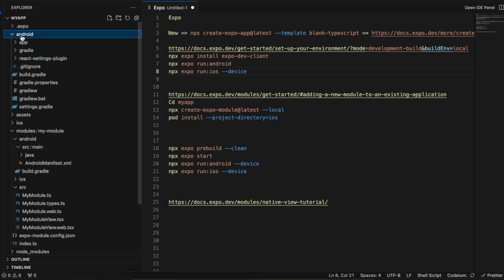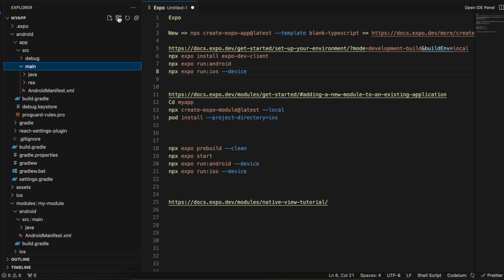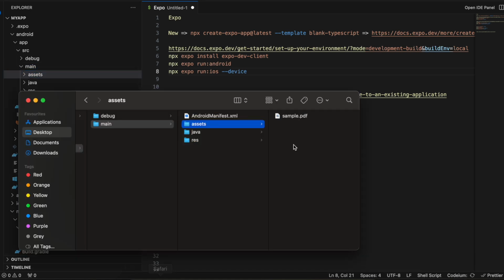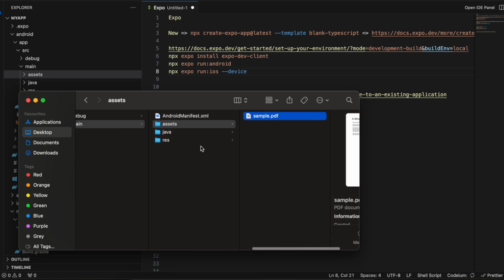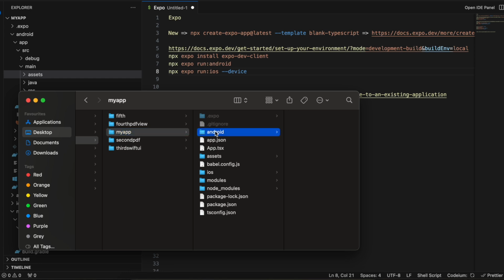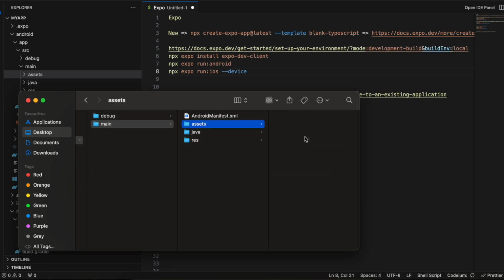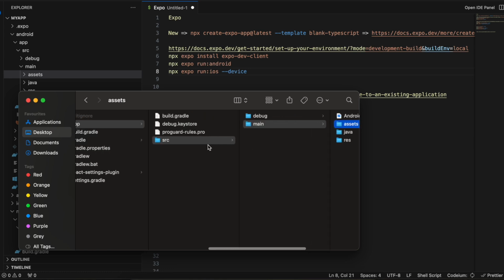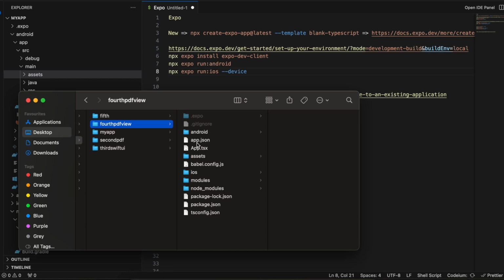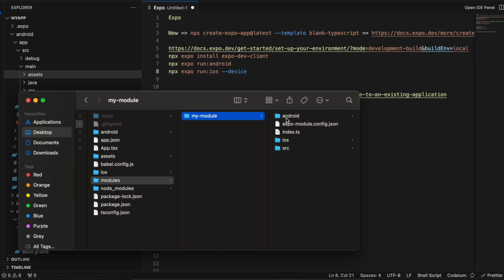You have to go to Android, app, src, main, and here you have to create the assets folder. Okay, I have copied this PDF file from my sample project and I'll paste it in my real project. So Android, app, src, main, assets, and I have pasted it over here. Okay, then again I'll go back to my sample project, Android, not Android, sorry, modules, my module, Android.